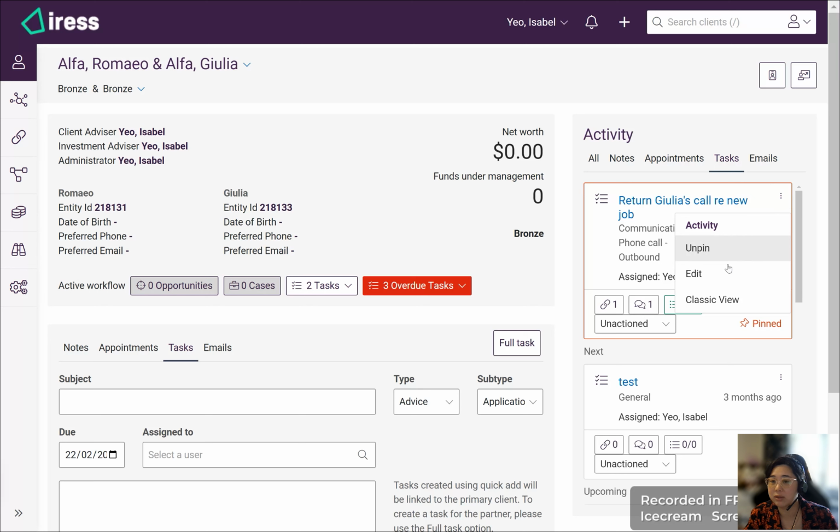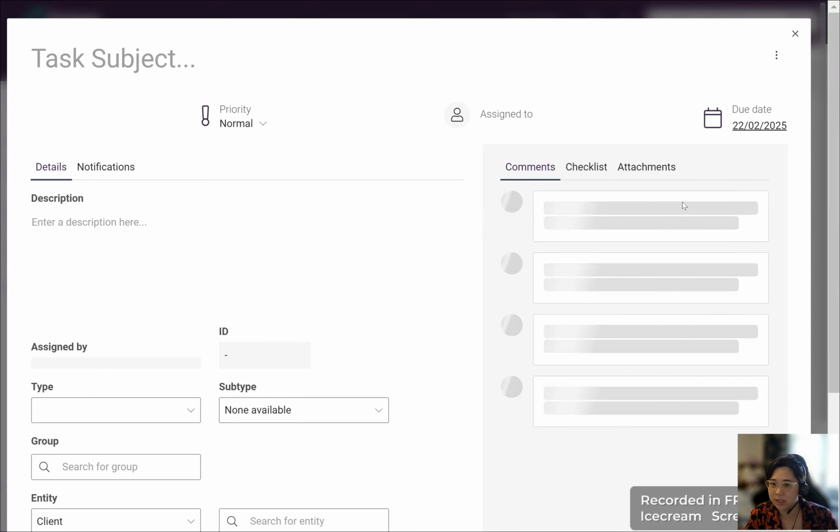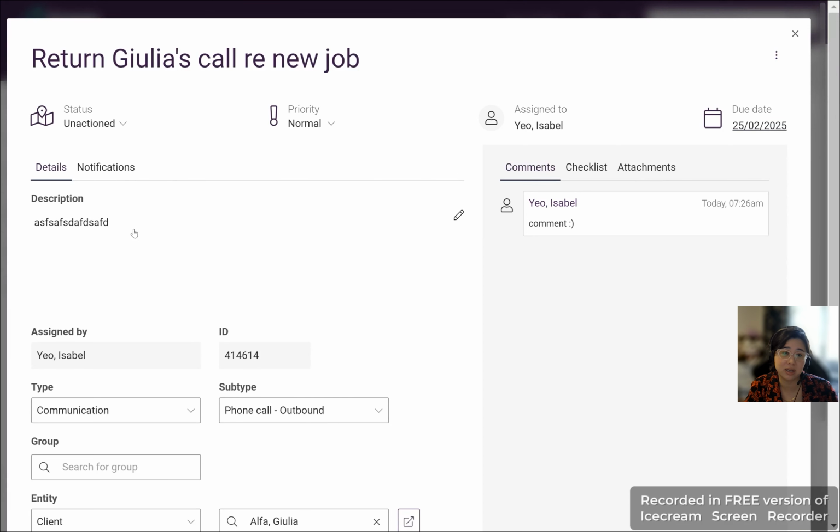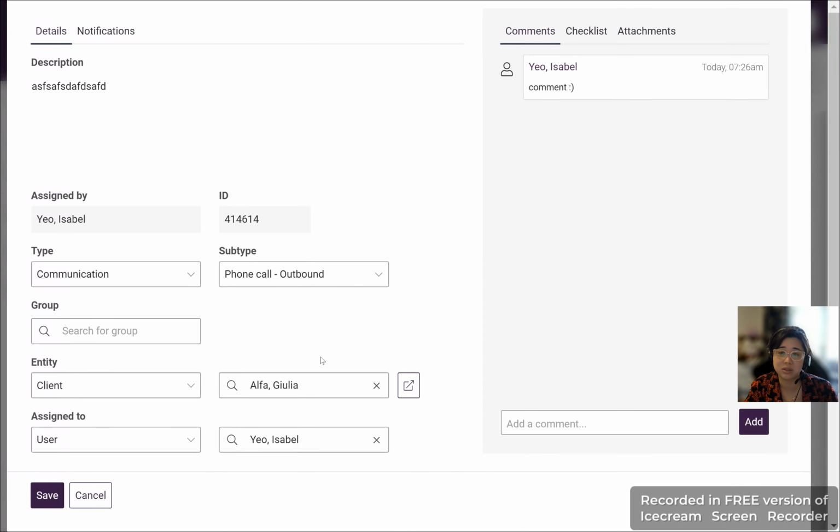I can view or edit this task by just clicking on the blue subject line or clicking on edit. And I can also view it in classic view, which as I said, I'll go through in a different video. So let's say I click on edit, or I just click on the blue subject line. I can change the status, the priority, who it's assigned to, the due date, that's the description. All of this is familiar, right?